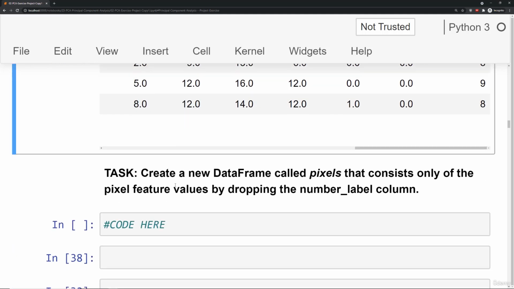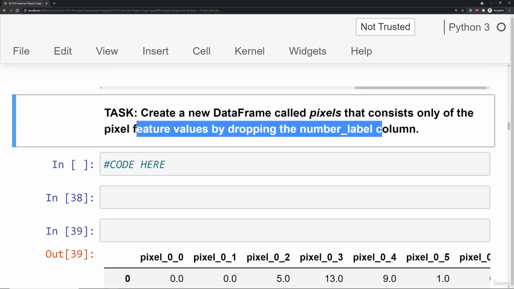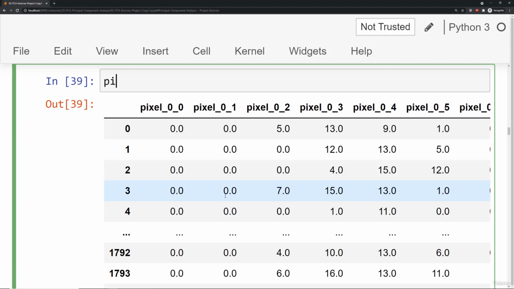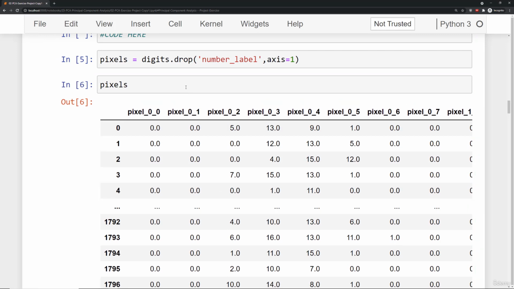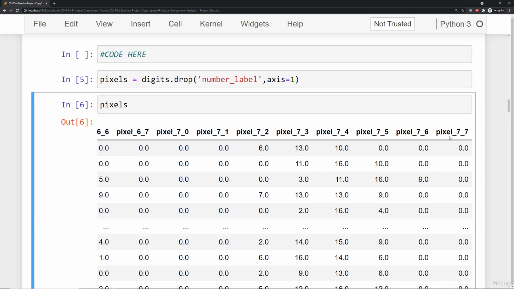So continuing on, we want to create a new data frame just called pixels that consists only of the pixel feature values by dropping that number label column. This is pretty simple to do. We're just going to say pixels, or really whatever you want to call this, and then we're going to say digits df, and then drop the number underscore label column, and it's a column, so we have to say axis is equal to 1. And so if you call pixels now, let's zoom out just so we can see a little better here. So if we call pixels, you should pretty much get the exact same thing as before, but it's 64 columns, meaning it's only the pixel feature data.